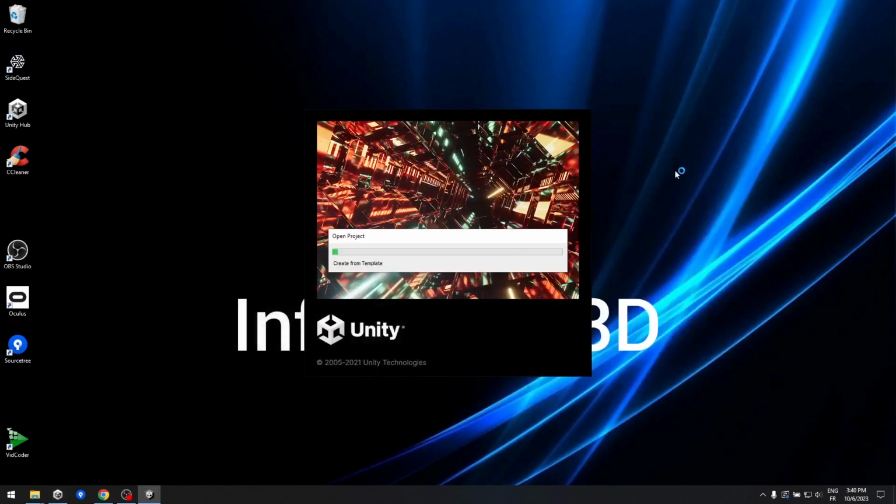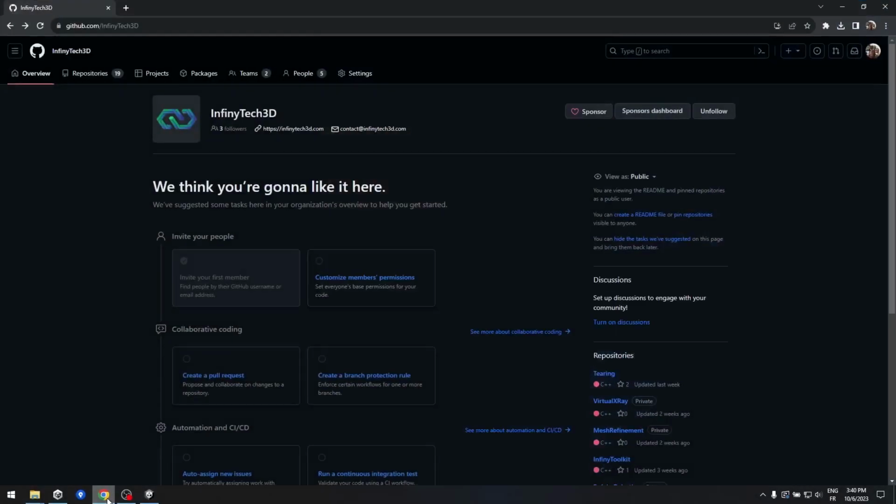While Unity is busy creating your project, let's proceed with the next step. Step 2, downloading the SofaUnity-Renderer assets. To ensure you have the necessary assets, we'll need to download the SofaUnity-Renderer assets provided by Infinitech 3D. Here's how you can do that.